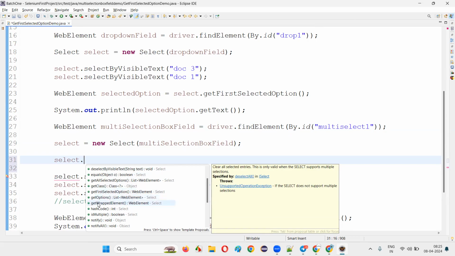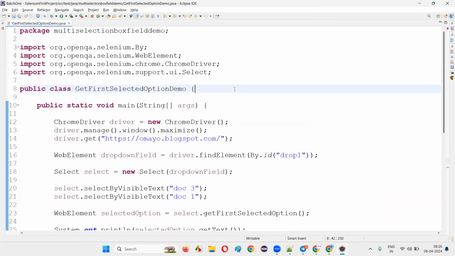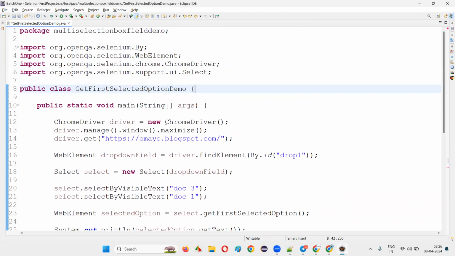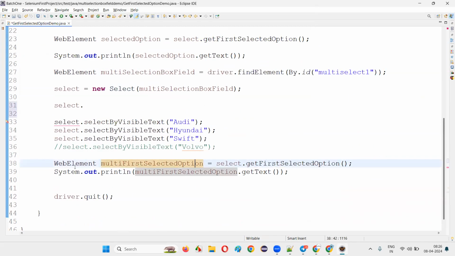Get options we completed. Get wrapped elements, I don't think we have to use that much. Is multiple we completed. Then what else is there? Select by index we completed, select by value we completed, select by visible text we completed. These are from the object class. All the commands of the select class we completed, guys. Select is a predefined class in the Selenium library, which can be used for handling the drop-down fields and multi-selection box fields. I covered that.